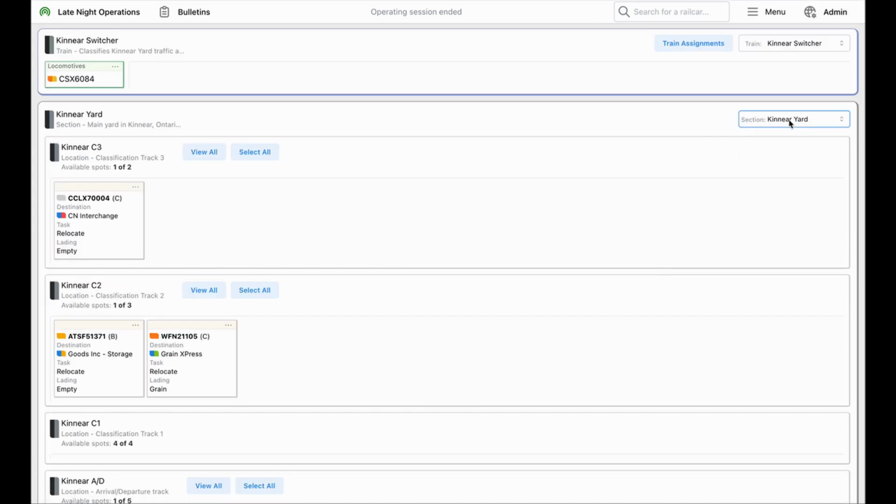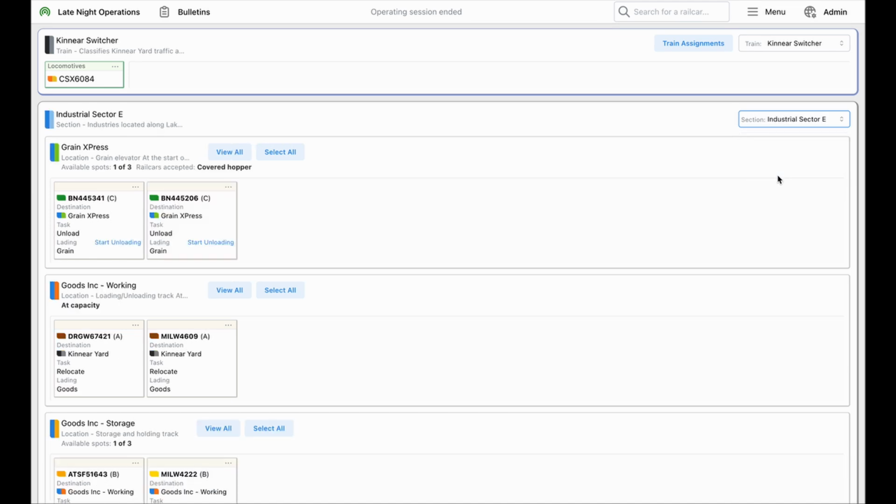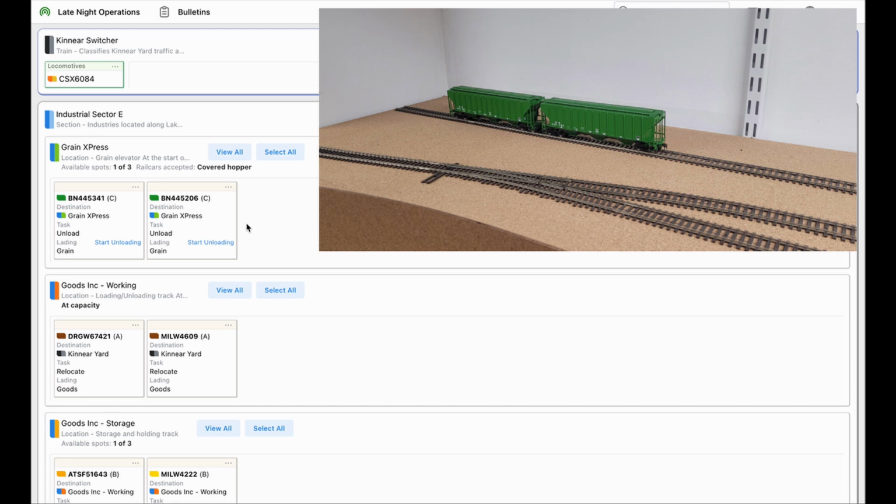Okay, so I'm going to come up over here to my drop down for my sections. I'm going to go to Industrial Sector E, and we're going to start with Grain Express. I see on the layout I have 2 covered hoppers here, and in my software it says I have 2 covered hoppers, and the order of the road numbers are matching what's on the layout.